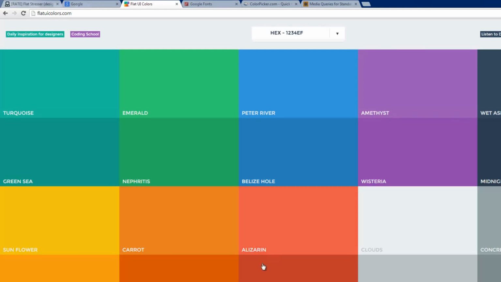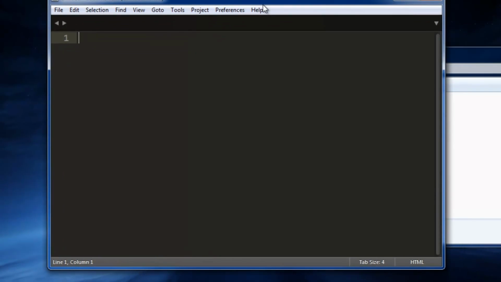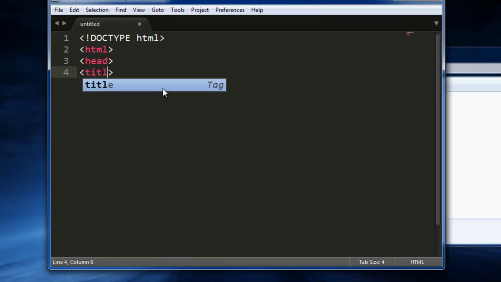Okay, so let's jump into Sublime, and we're going to start off by creating the basic HTML that any page would have. So we'd start off with the doc type. So doc type HTML, this is the default one for HTML5. I didn't used to put it in, but I do now because it doesn't really make a difference. And then we'll create a HTML tag, then our head tag, and then our title tag.